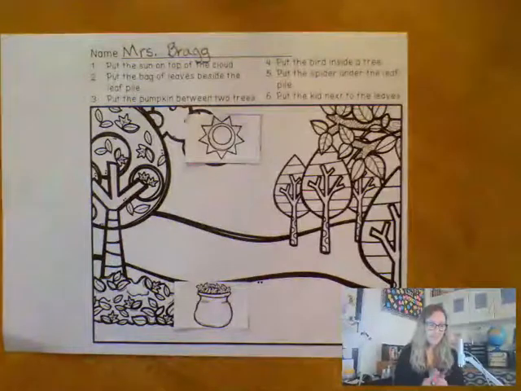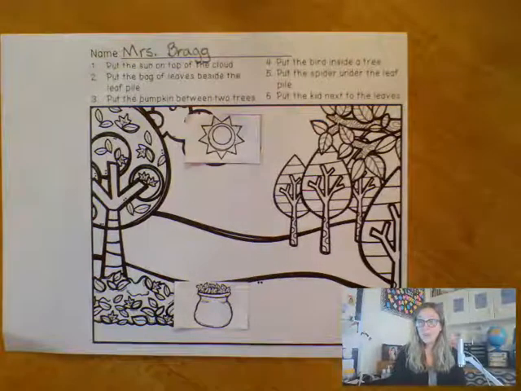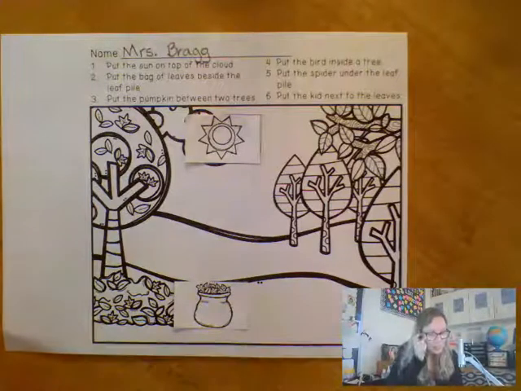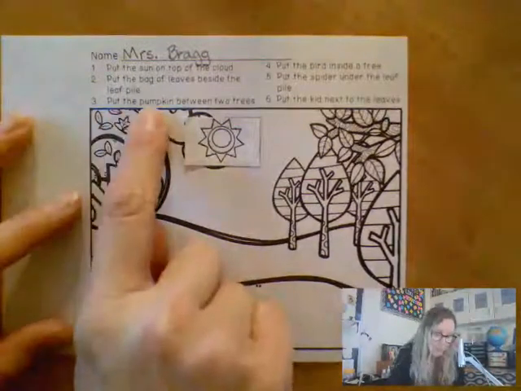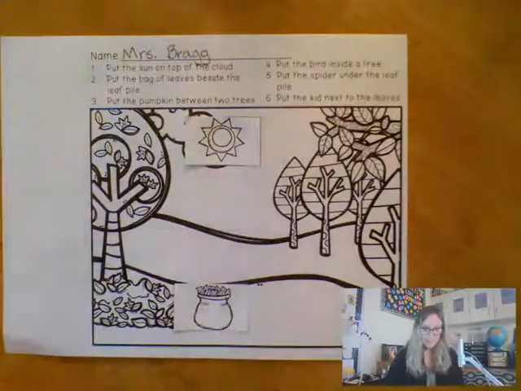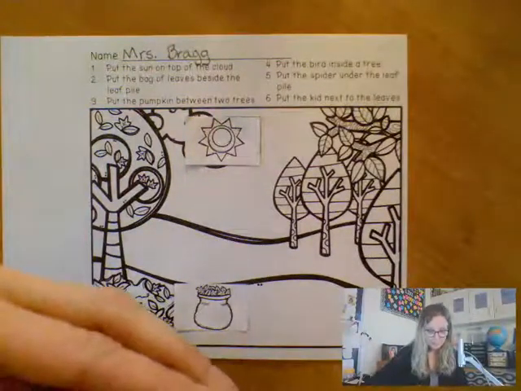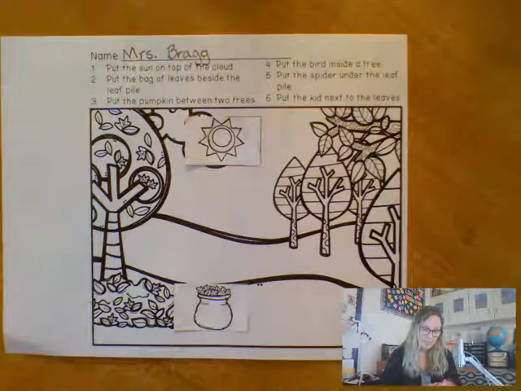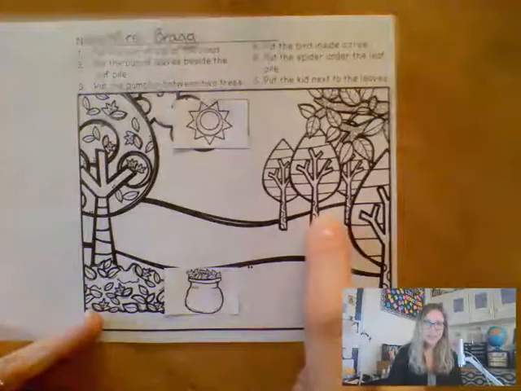Excellent. I'll do one more with you, and then you'll do the next three on your own, okay? So number 3 says, put the pumpkin between two trees. Okay, so here's the pumpkin. Cut it out. And let's see, between two trees, I think I'll put it between these two trees here, okay?